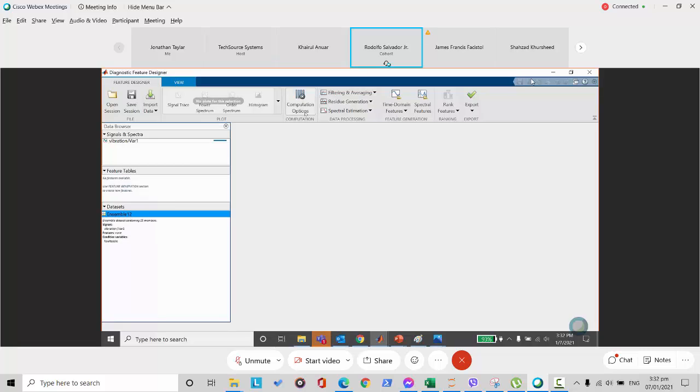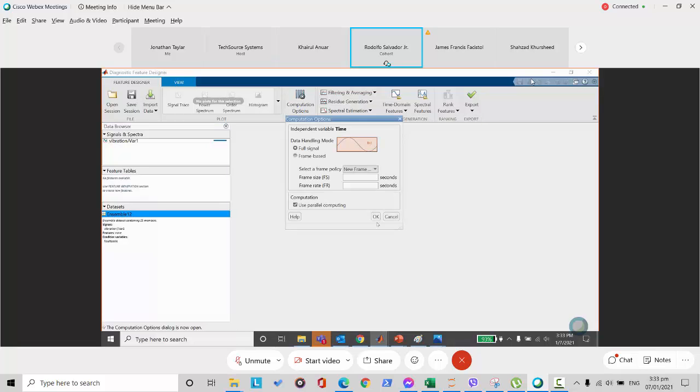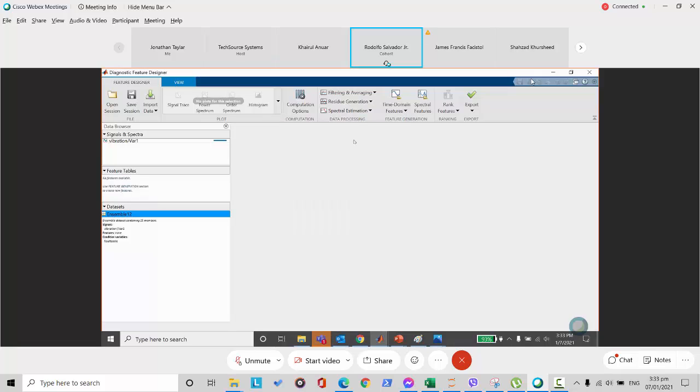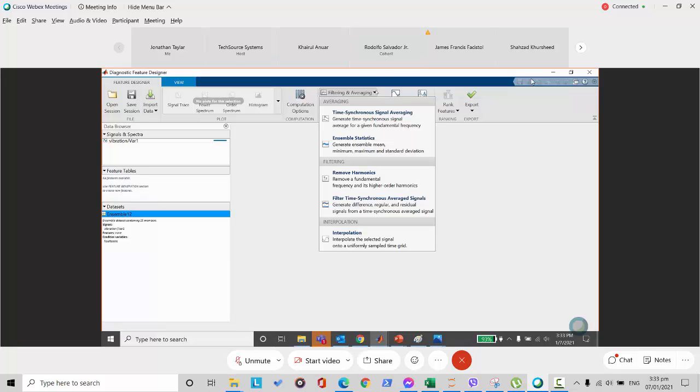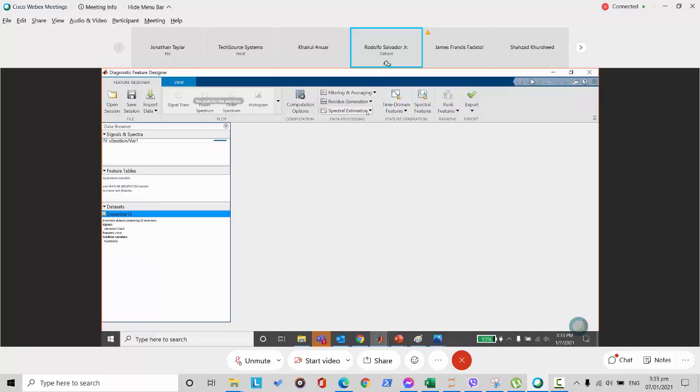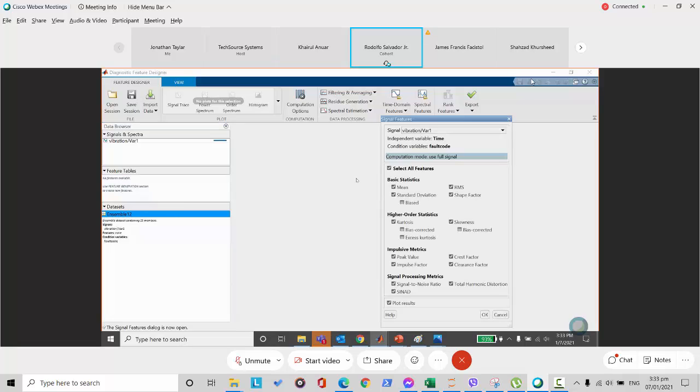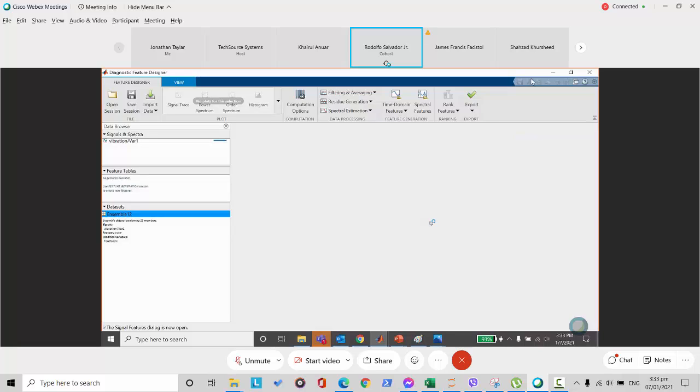You can see here on the ribbon top, you have the computational options. If you have the Parallel Computing Toolbox, then you can click here use parallel computing to speed up the feature generation. Then if you would like to process your signal, you can find here filtering, residue generation, or spectral estimation, right? And for the feature generation, you can use time domain features or spectral or frequency features. Okay, so let's start with time domain features. This is just a demo to show you how to extract your time domain features from your signals. So let's just wait for that.